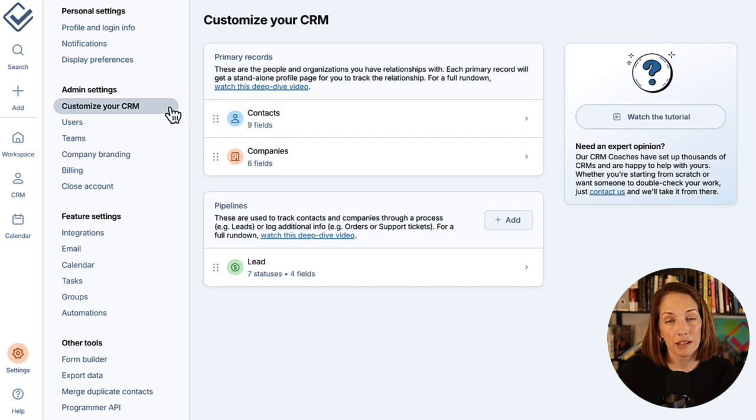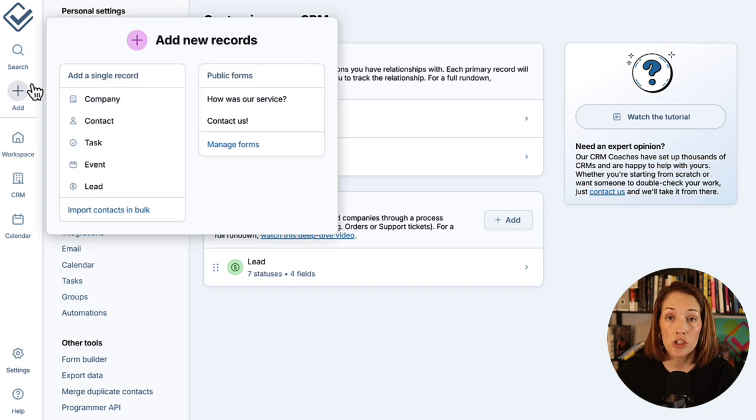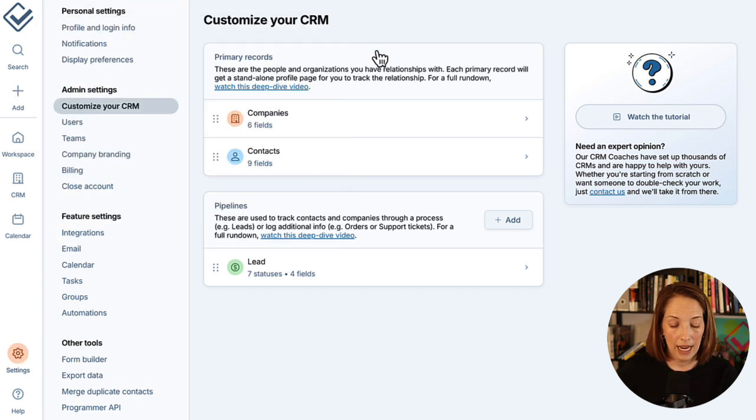So if you mainly sell to contacts, this contacts record might be your primary record type. You can still use companies, of course, but your contacts might be where you store notes, tasks, and all of your history. But if you are more B2B, just make your companies your primary record. This switches the order of those lists on your CRM tab over here, as well as under the Add button. So just choose which is your primary record type, and that'll customize your CRM a bit.